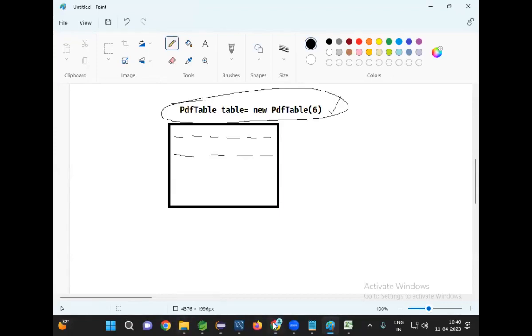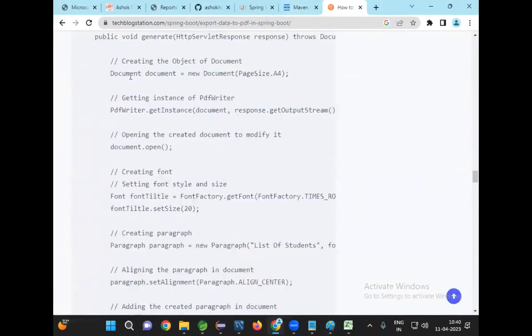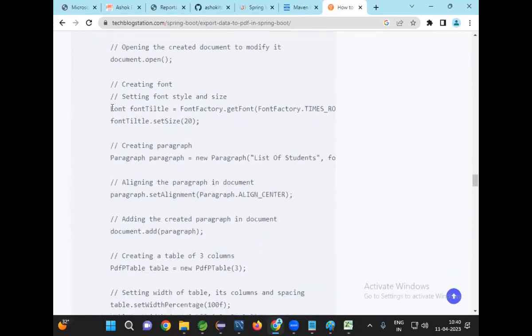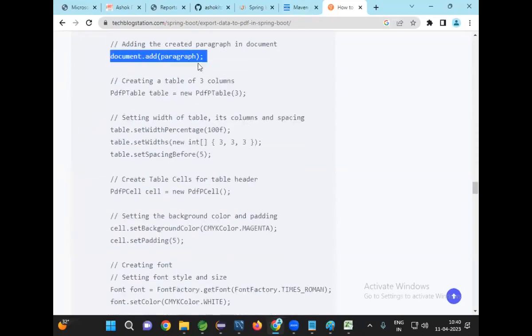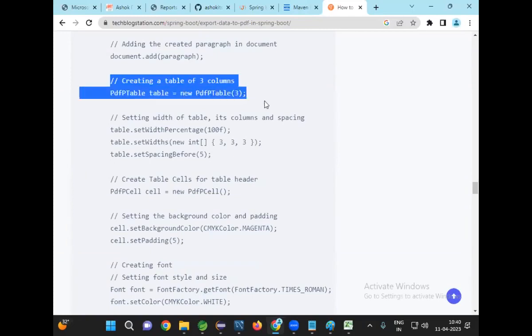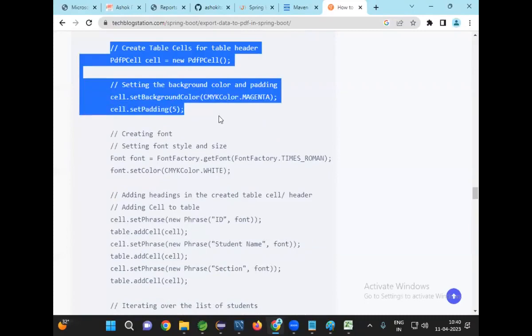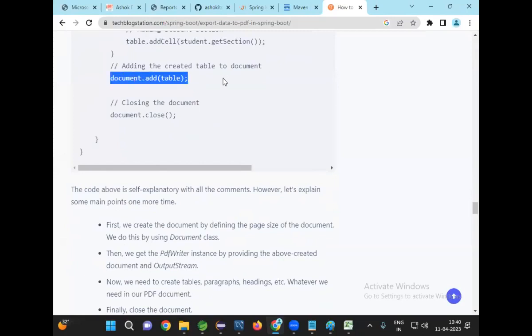Good. Now you see how these people are creating the PDF object. First they are creating one document. That document they are passing to the PDF writer. Then response.getOutputStream. Open the document. Creating the font. Create the paragraph. Set the alignment. Add the paragraph to the document. Then creating a table. Table width and height they are setting. PDF cells they are creating and setting the cell data, adding the cell data to the table. Finally, adding the table to the document.